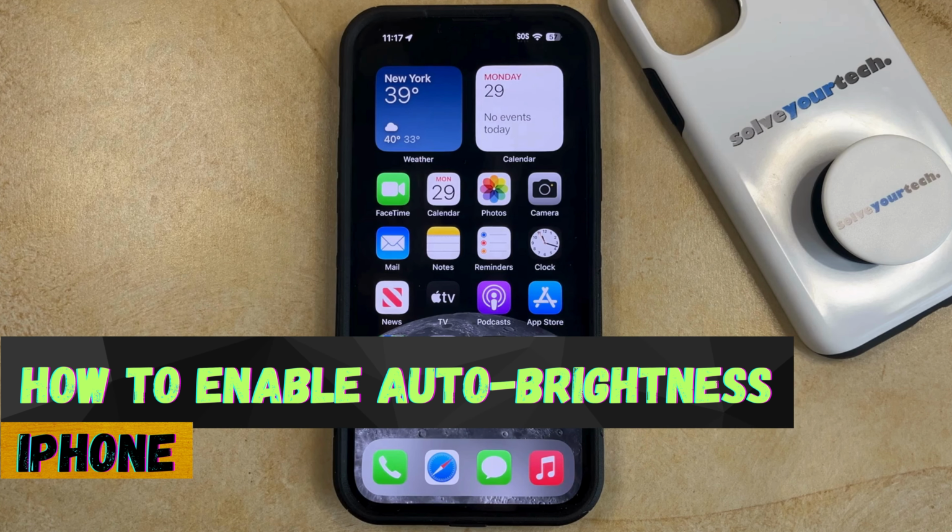Welcome to our video about how to enable auto brightness on an iPhone in iOS 17.